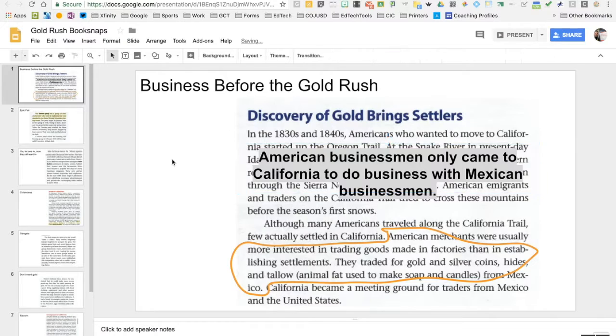Period. Okay, so I've made a statement about what I've read here in my own words. I didn't copy what I saw here. I put in my own words a statement about what I circled. So the next step in making your book snap is going to be adding the stickers.